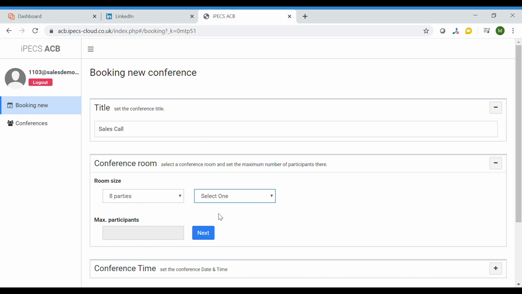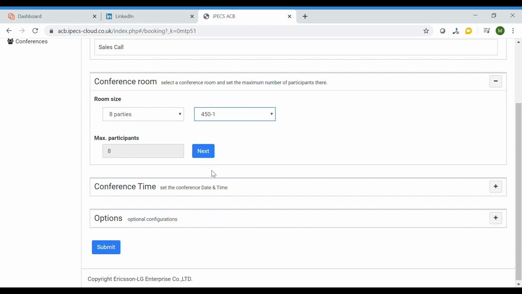Next, select the bridge which is yours. You may only be able to see one bridge with your login, or there may be multiple bridges that you can use on a call. If you wish to set up the call instantly, then press Next.